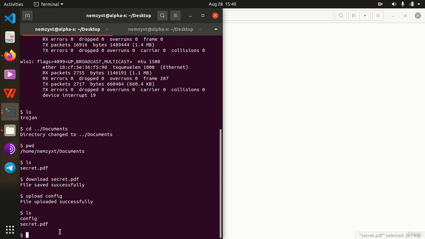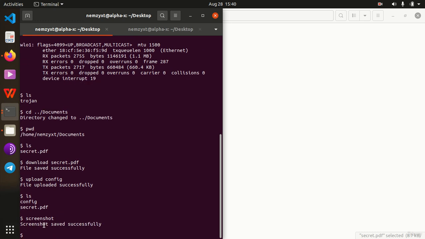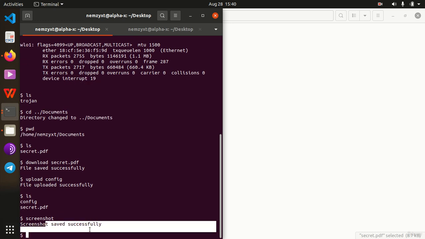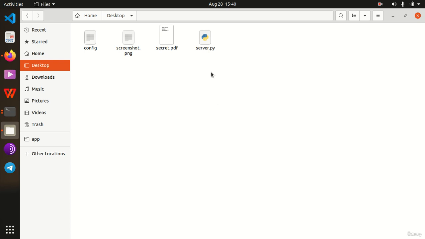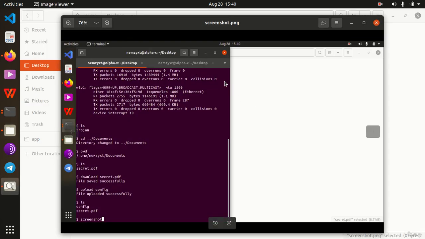The other feature that we are going to see is taking a screenshot. The command for that is simply screenshot. After typing that, I'm going to hit enter, and we get a notification that the screenshot has been saved successfully. Again, we check where we have our command and control server, and after opening it, we are able to see a screenshot of our target machine, which in this case is just our desktop. I'm going to close that.